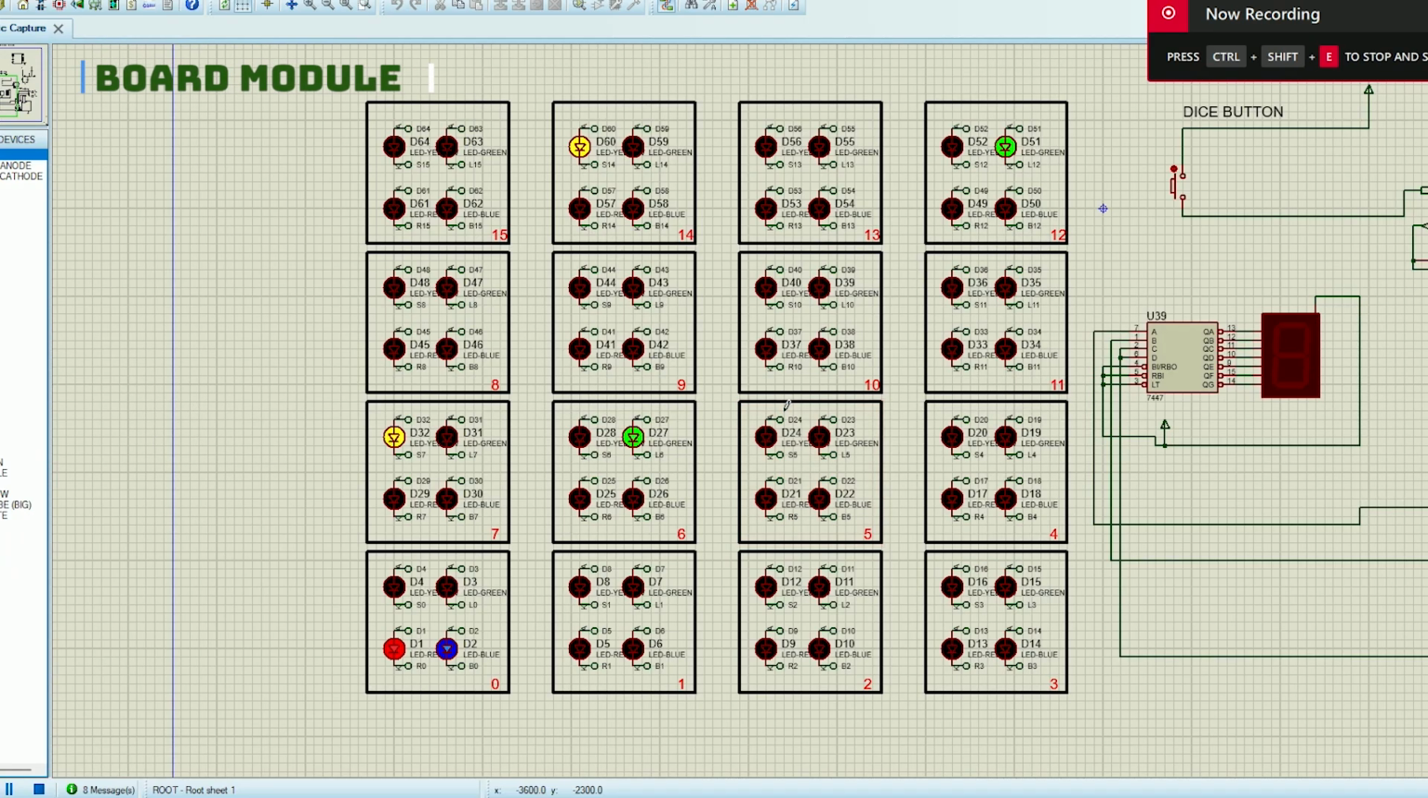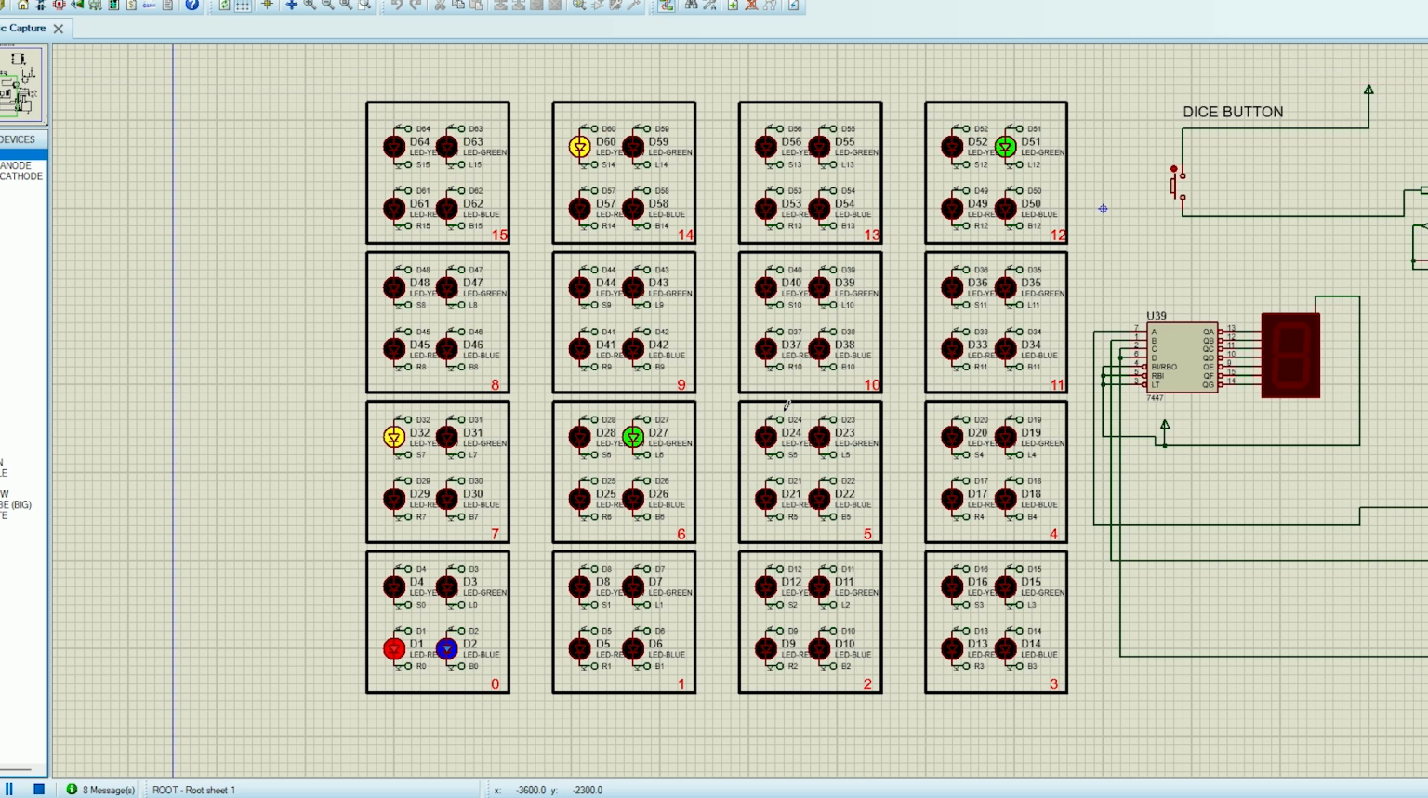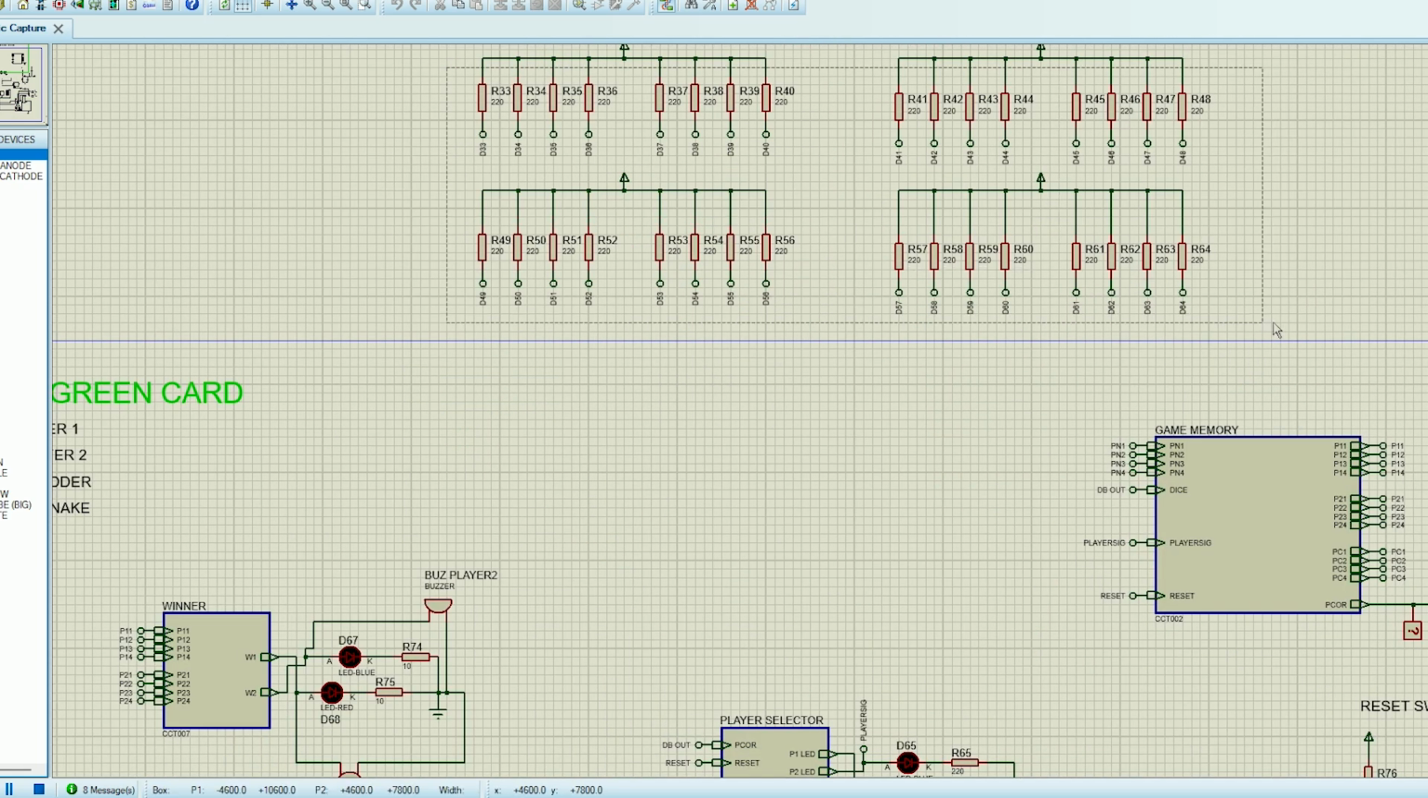The board module displays a 4x4 LED grid representing the game board. Each block corresponds to a position on the board, starting from 0 up to position 15. The red LEDs indicate player 1, blue LEDs are for player 2, yellow LEDs are for the snake position, and the green LEDs are for the ladder position. The LEDs are in active low configuration, meaning they turn on when receiving a low logic signal. To prevent damage to the LEDs, current limiting resistors are used.